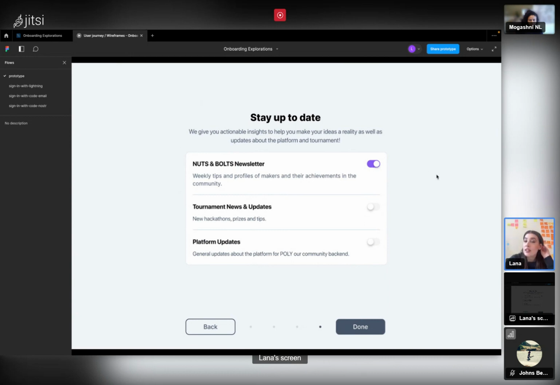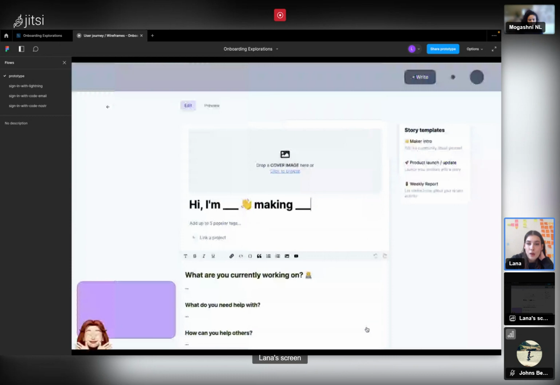We have a stay up to date section, which is about notifications, newsletter and updates. And people can opt in to which ones to receive through notifications of Bolt.Fun and also through email, since we signed up with email. And this is it.